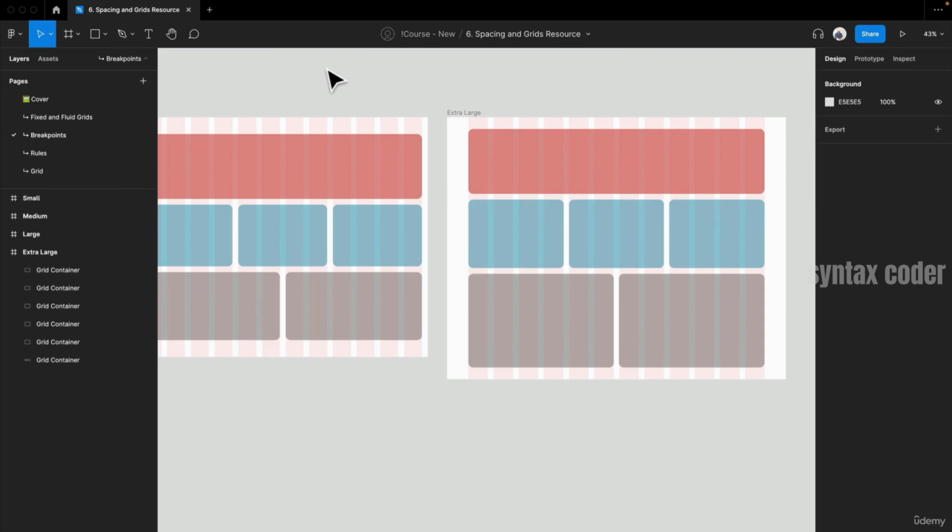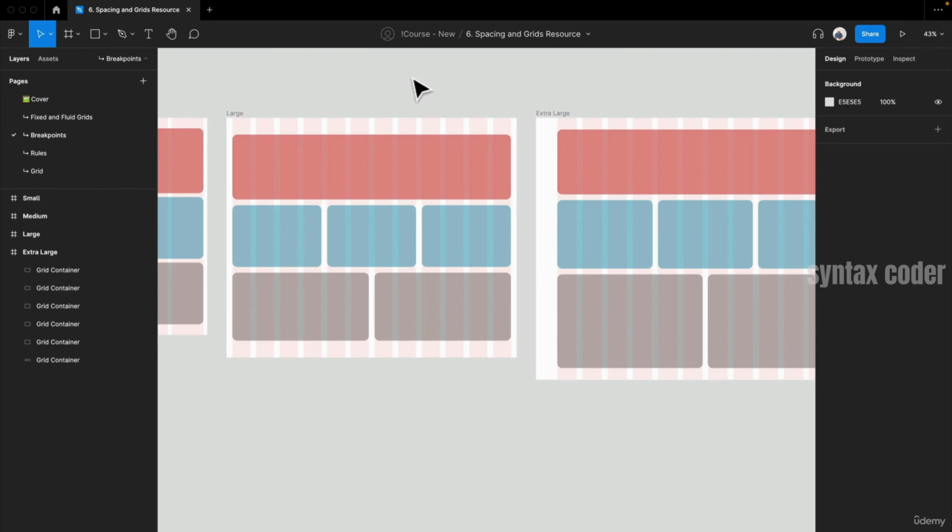But that's how you start making breakpoints, because you will need to design for different screens based off of the type of product you're building. If it's a website, you definitely need to do something like this.